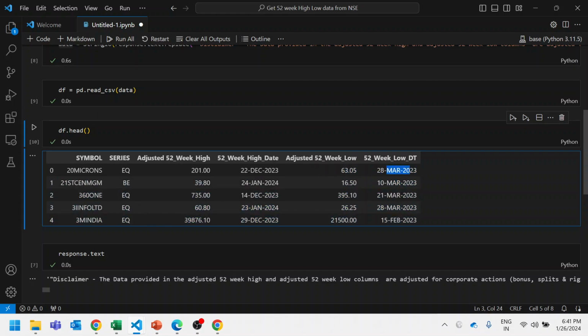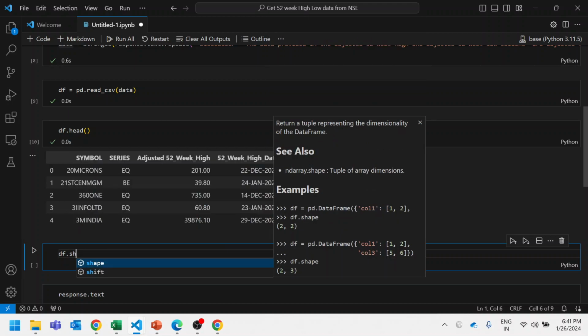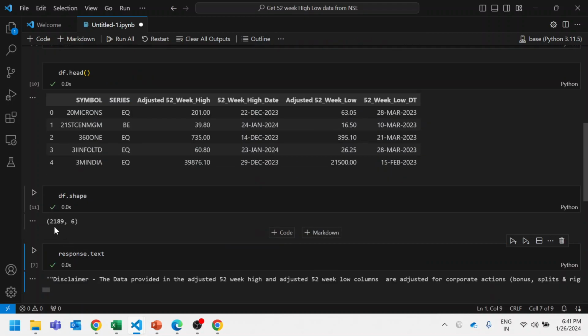So you can play around using the series mentioned over here, equity, BE and all. You can select and play around. So let's see how much data we have gotten. Okay, shape. So we have gotten about 2,189 stocks' information over here, and we can use it for analysis.